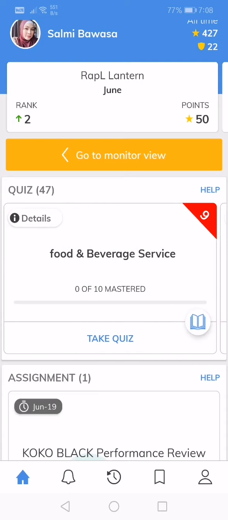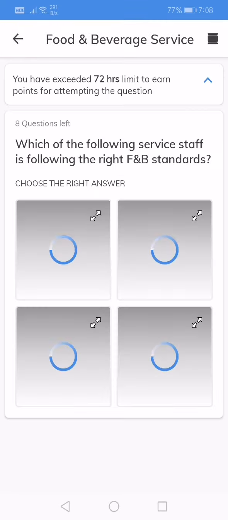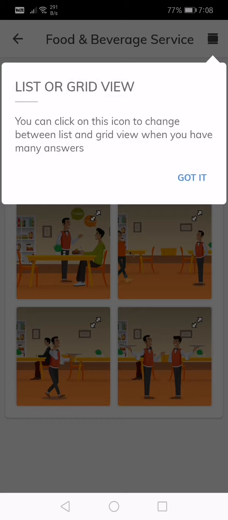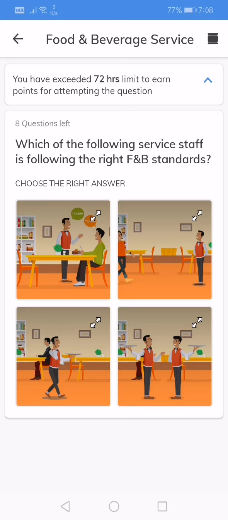For a quiz marked red, like food and beverage, that means I'm too late to answer, but I want to take the quiz anyway. For list or grid view, you can click on this icon to change between list and grid view. Okay, got it. Which of the following services is following the right FP standard?